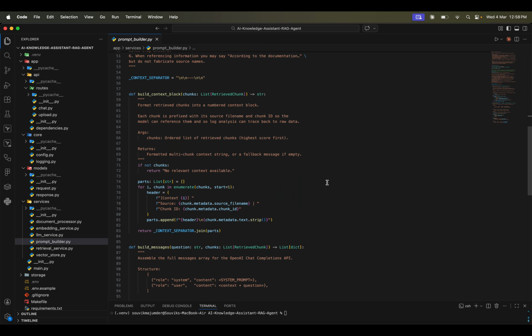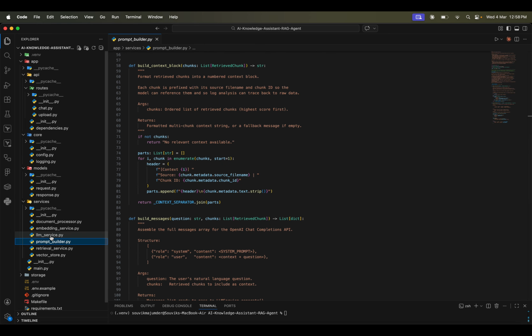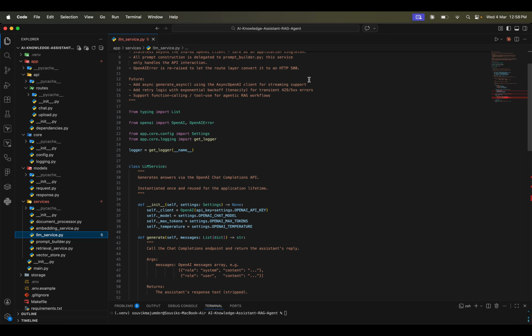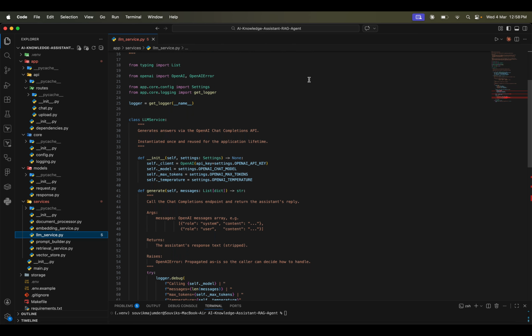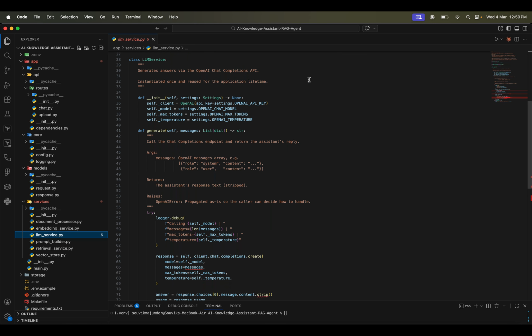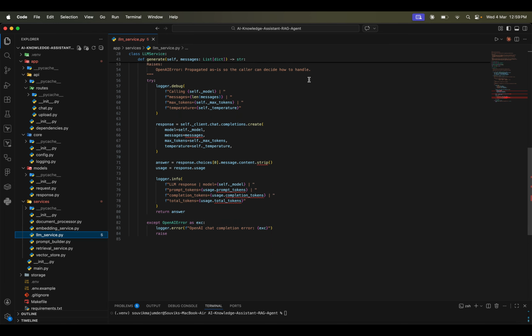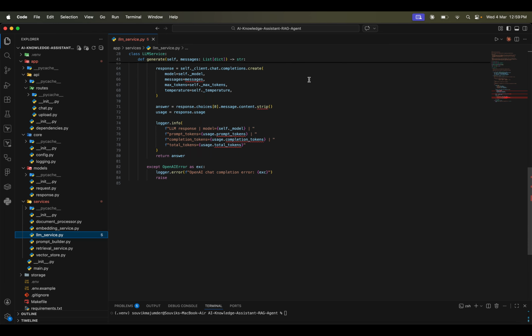LLM service.py. Finally, we have the LLM service. This service is responsible for calling the language model API. It sends the prompt and receives the generated response. Separating this into its own service allows us to easily switch models later if needed.